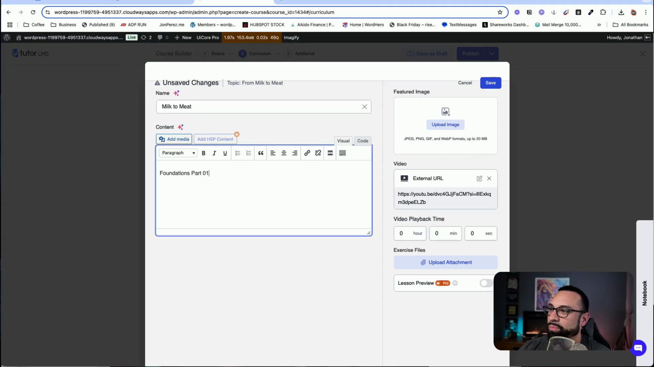Part 1. So I got to get more familiar with the layout and how this looks, because I feel like I'm just repeating it over and over again. So let's do save.